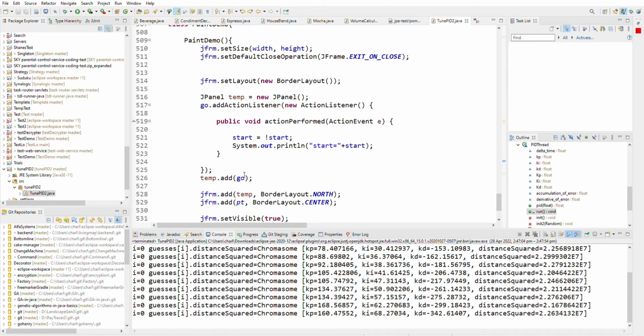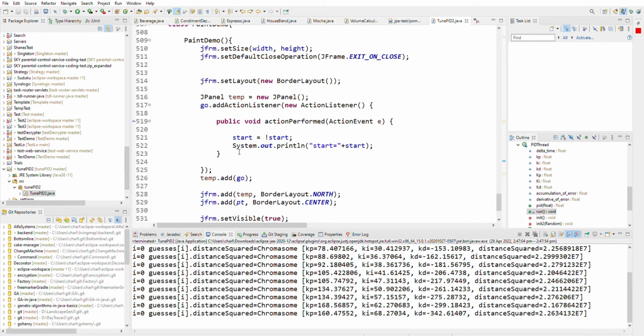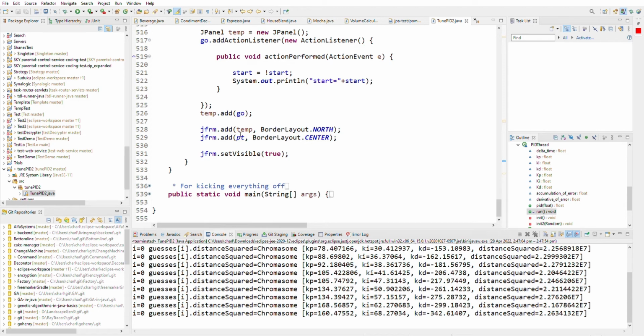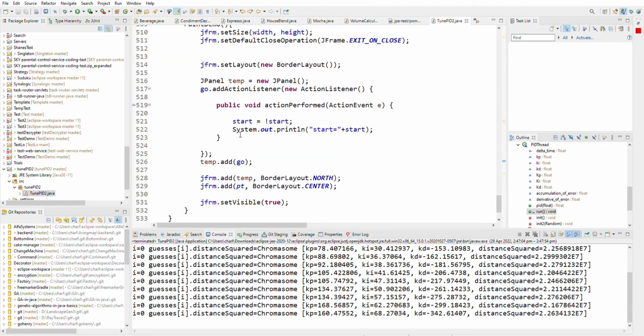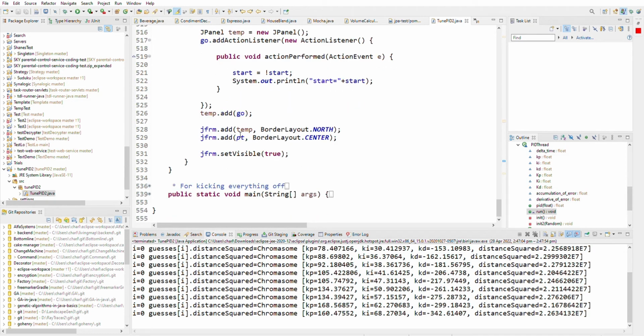Temp add go. Temp is a JPanel, so it's adding the button, and it's putting it up top in the north, and putting the PT, which is the thread, which is also a JPanel, in the center, and then it's setting it to visible.